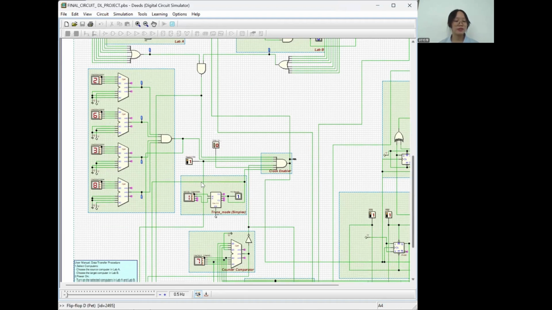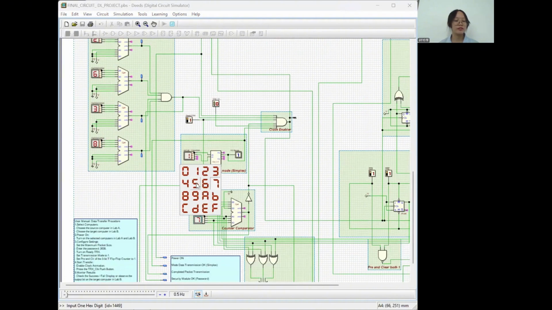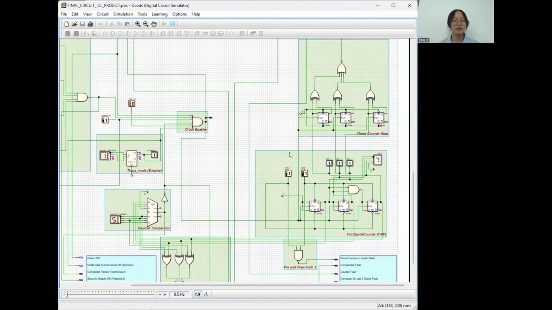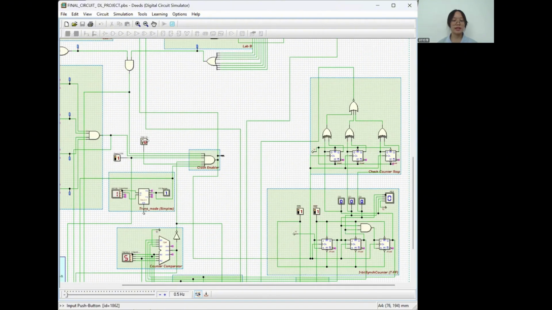This time we can also set the maximum packet transfer to 5. Make sure the counter is in the synchronous mode. Oh yeah, we need to clear the counter so that the counting sequence starts from 0. And then we can push the push button so that the counter will count from 0 to 5. 1, 2, 3, 4, 5.